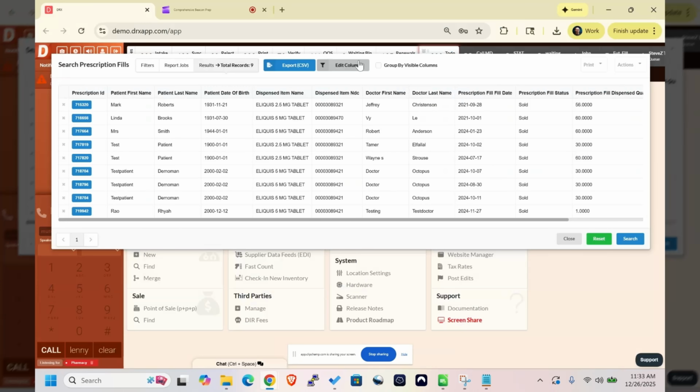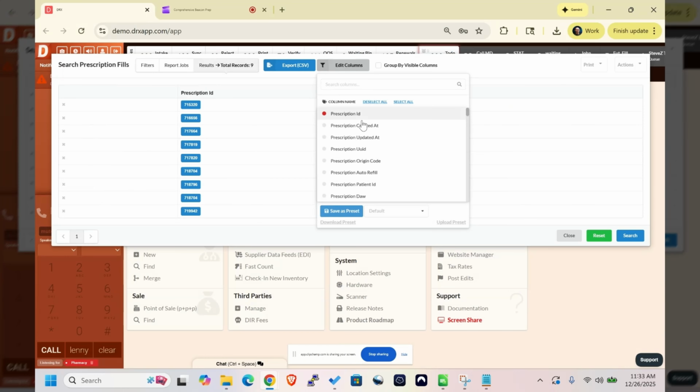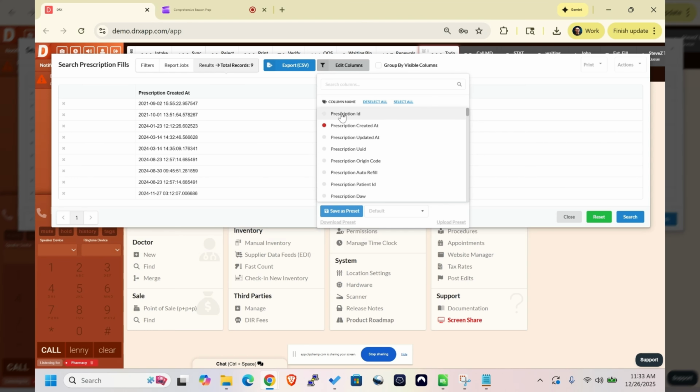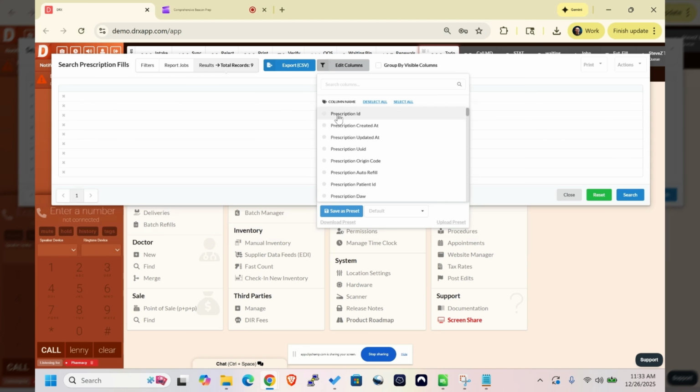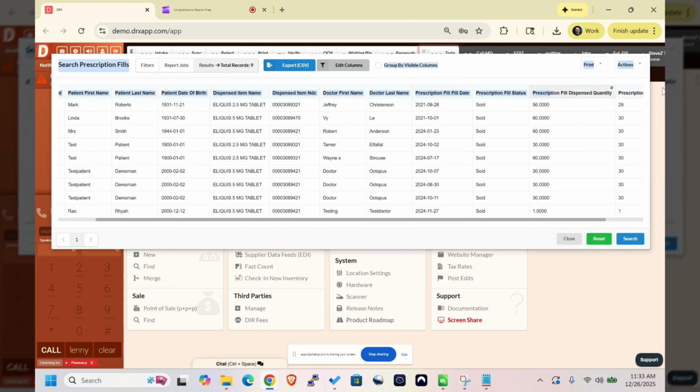If you don't have a preset loaded, well, we can go to edit columns. You can deselect all, and you can pick those relevant columns that Beacon will need. But we've actually gone ahead and a preset exists. Now, what is a preset? A preset is something we can click on that'll automatically populate the relevant fields, the relevant columns here.